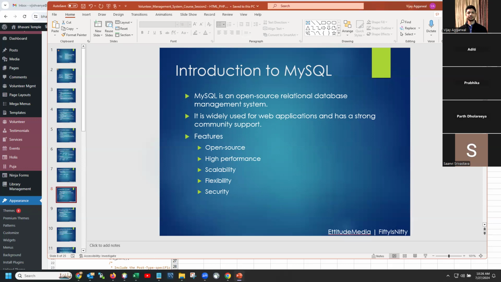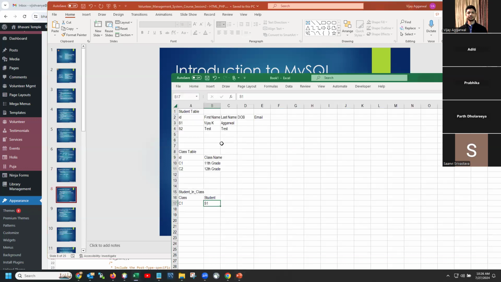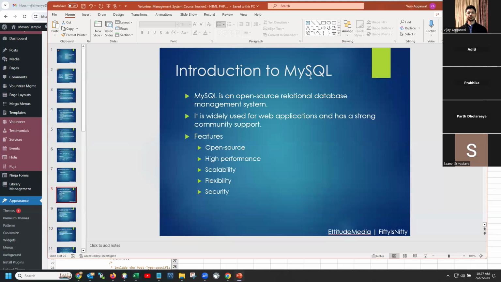Excel is something which probably everyone uses in-house or on your computer. But when creating websites, we need a database management system, right? And MySQL is one of those database management systems. MySQL is open source, it's free, and it's used widely in web applications. And again, it has strong community support. So if you have any questions, you can always go to that community support and ask questions.